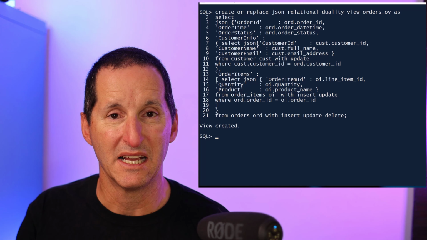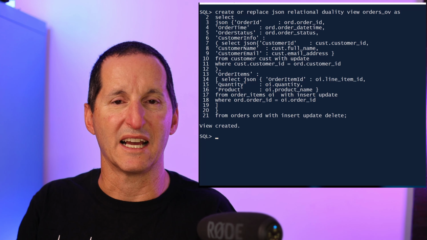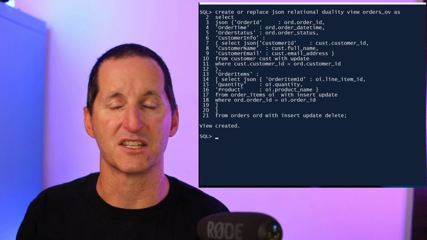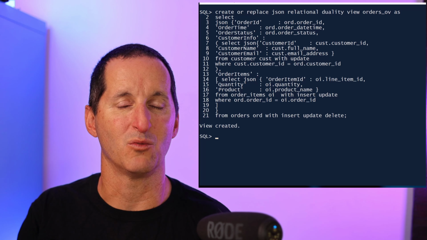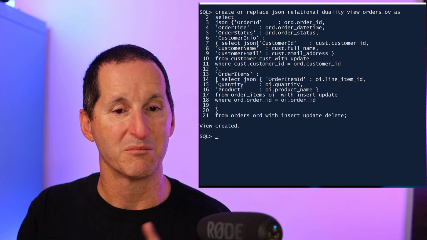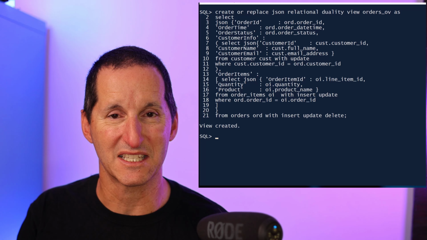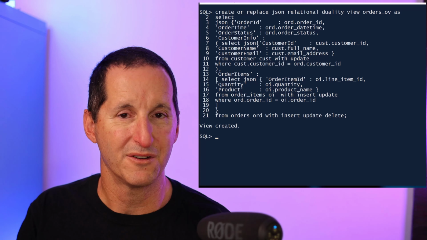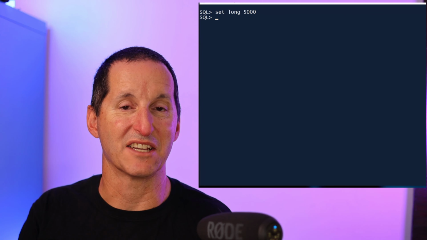Now, at this point, in the same way we could do this with a normal set of JSON, we could simply get our relational data, convert it to JSON, and give that to any application that wants to query it. But the relational duality view in 23c offers us so much more. Let's explore. First of all, let's make sure our JSON view is working.